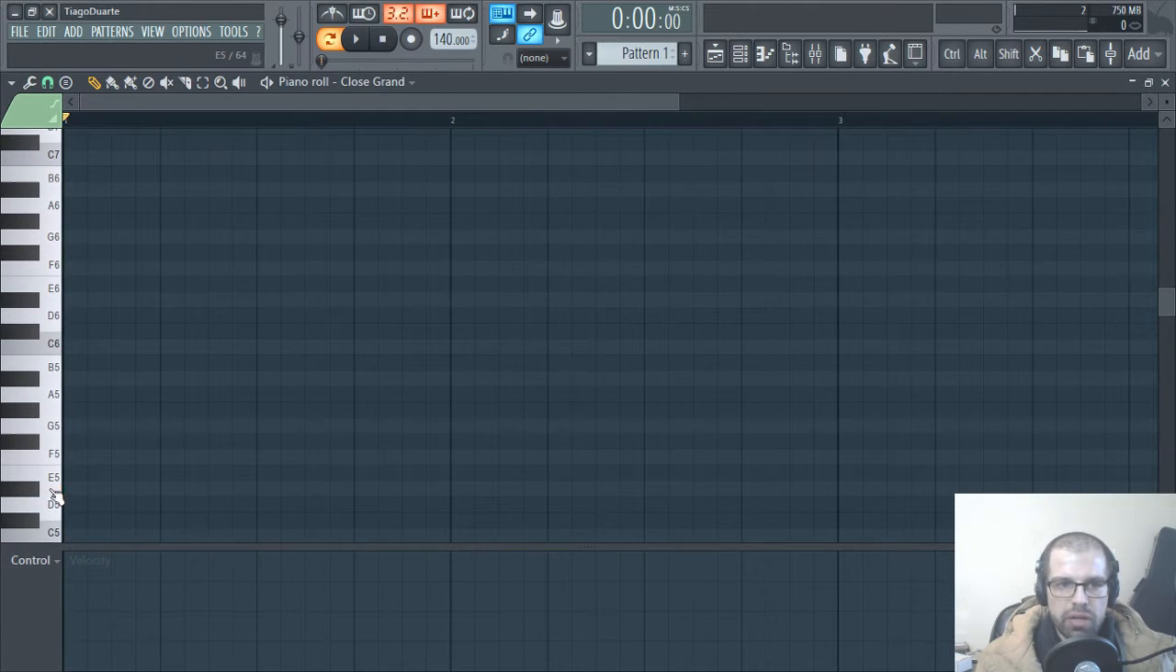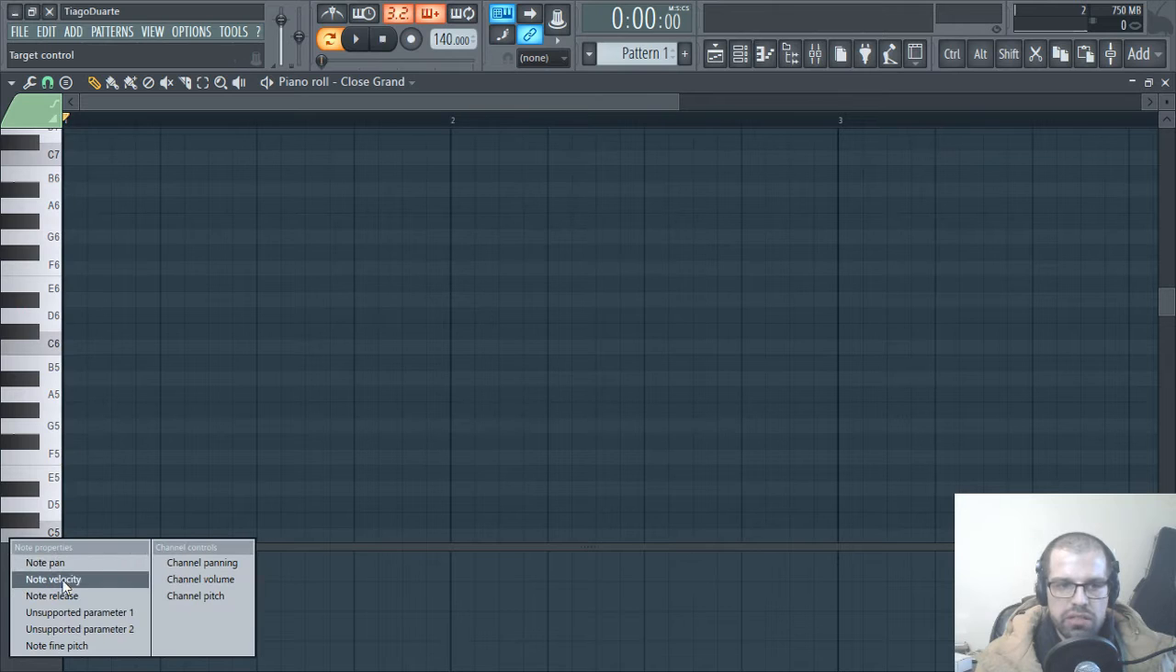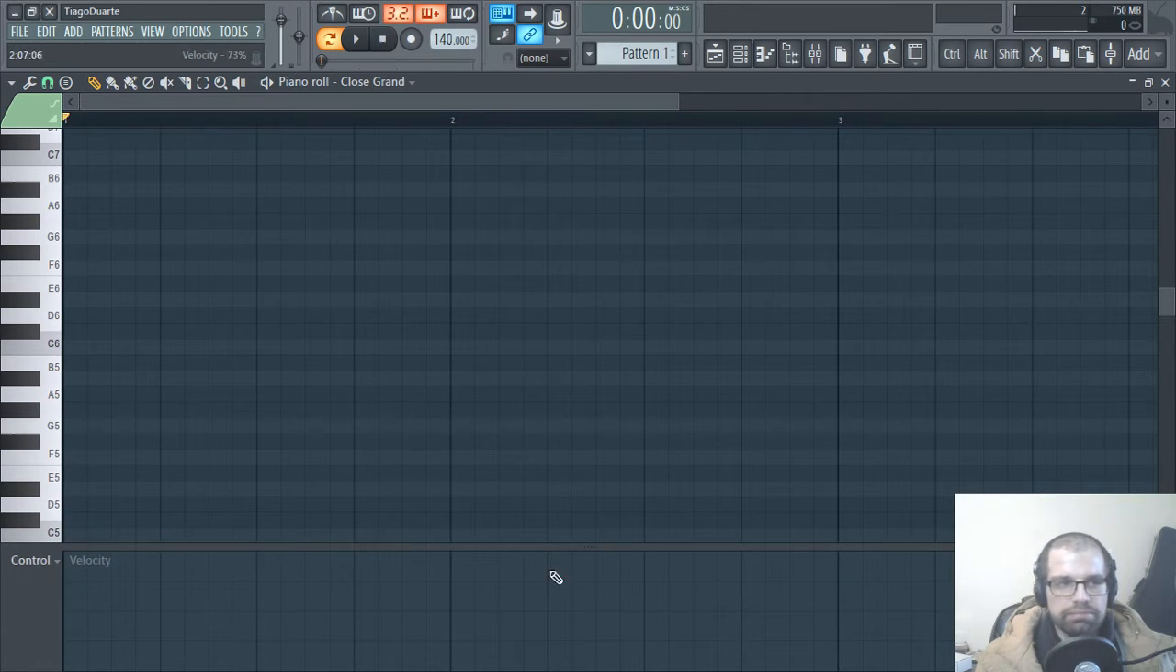And here we have the notes, and here we have the velocity, and we can also change the velocity, the panning, the release, some parameters you can change here in this panel on the bottom of the piano roll.